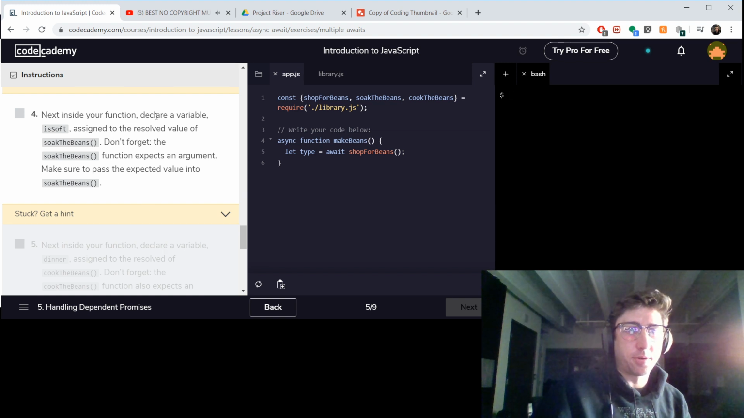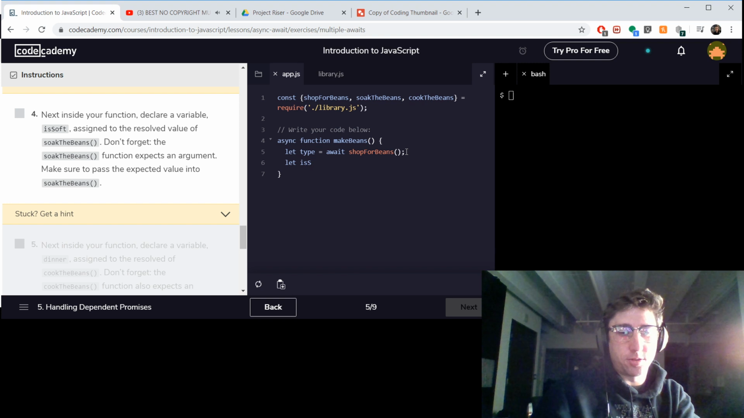Next, inside your function, declare a variable is soft. Let is soft equal. I'm guessing we're going to do, before I even read the rest of that paragraph, equals.